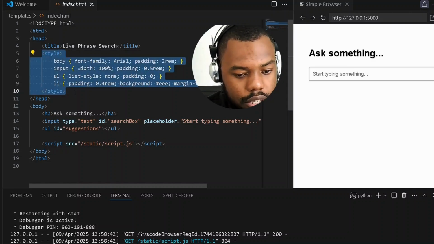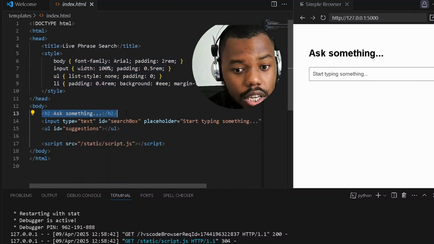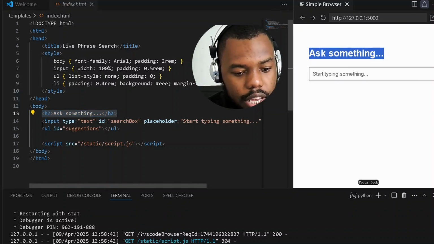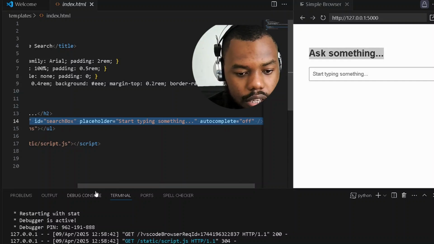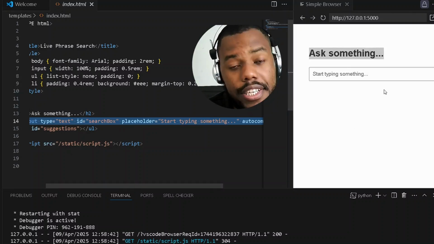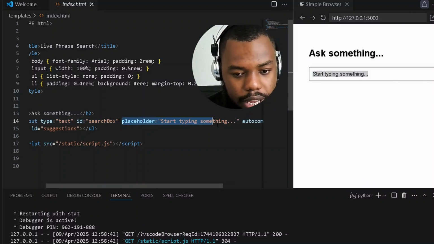And we have an input. So this input takes in an ID for search box. So this input is this one right here, with the placeholder saying you should start typing something. And we have an unordered list, which takes in an ID of suggestions. So this will display here. It has nothing in it yet.